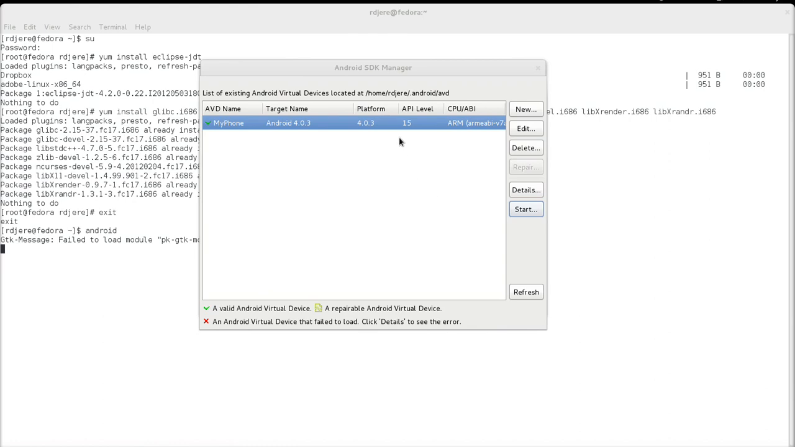All right, so that was just a quick demonstration of running the Android SDK manager from the command line. Let's go ahead and close that out.